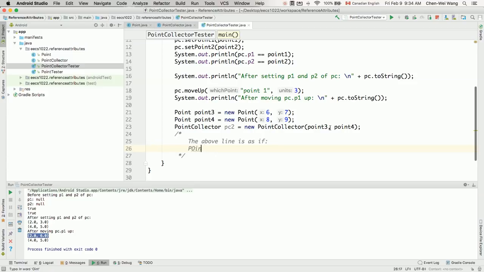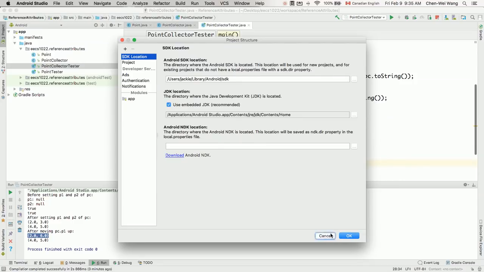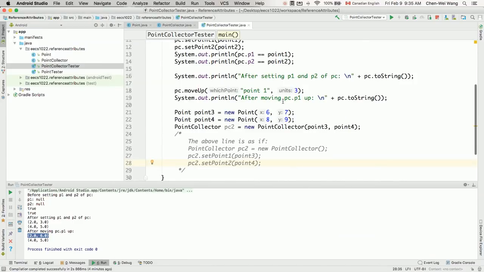We called the first version of the constructors to say point collector PC2 is assigned to new point collector over here. So this is the first version without initializing P1 and P2. And then we say PC2 dot set point 1, point 3, and also PC2 dot set point 2, and then over here we say point 4. Okay, that's as if we have this.